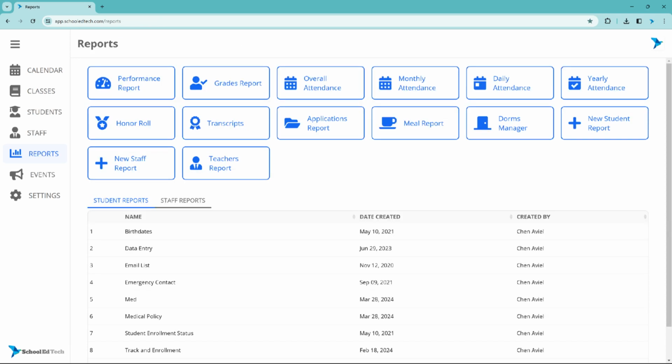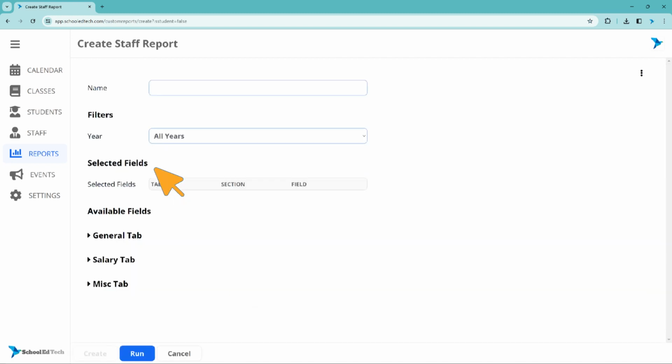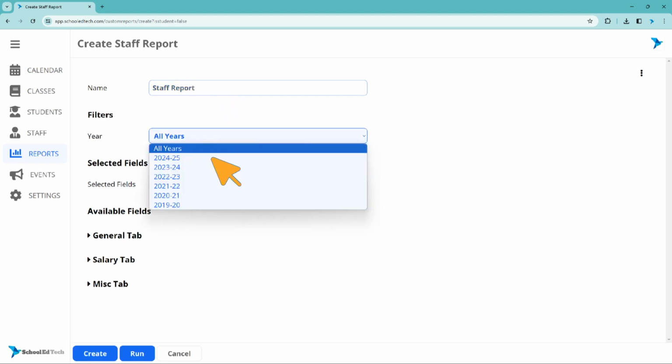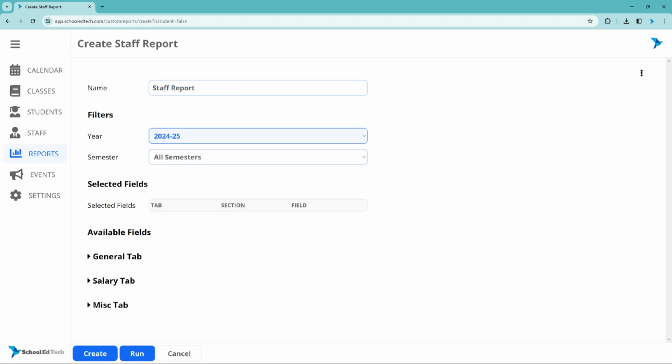To create a custom staff report, select Add New Staff Report from the Reports page. Create the staff report the same way as the student report. You'll notice in the Filters section that the Track and Enrollment filters do not appear, as those are student-related options.